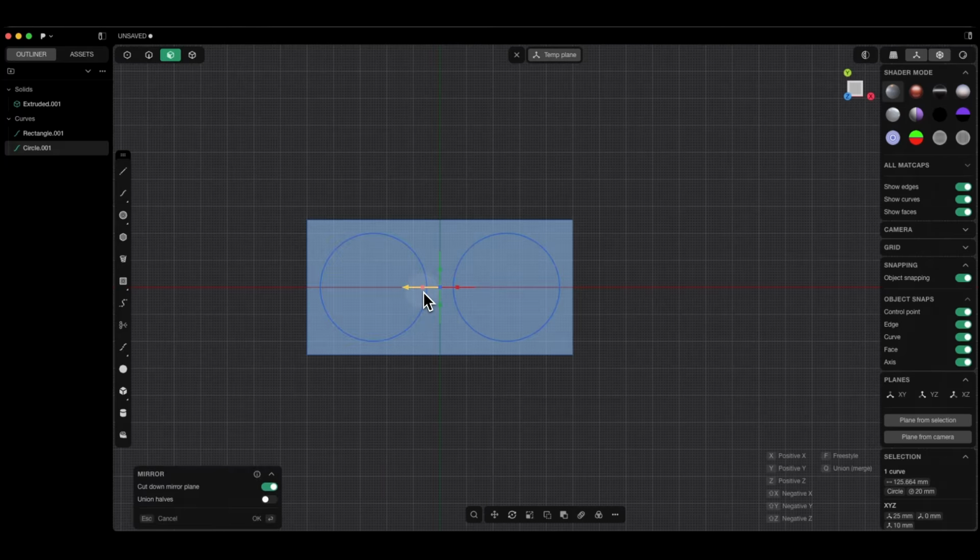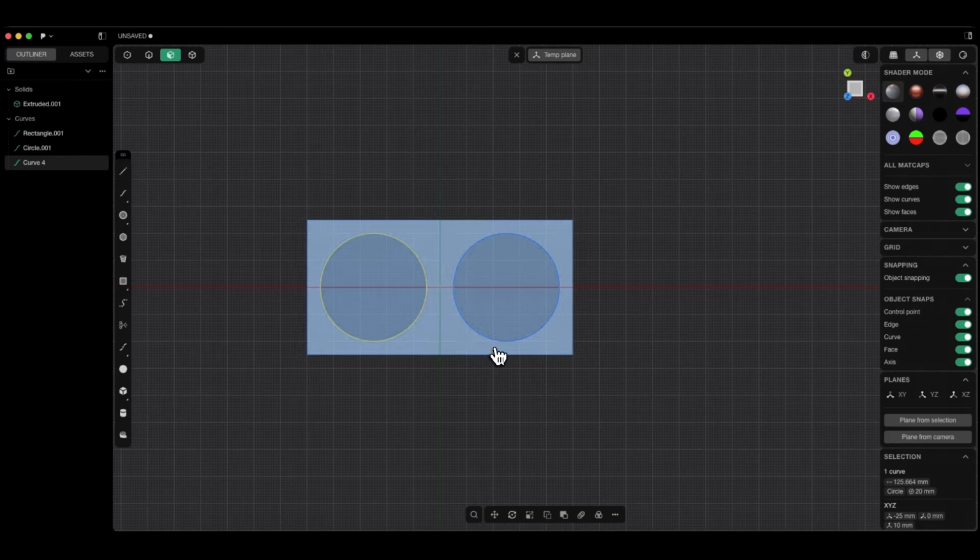Select the direction and click OK to confirm, and now you have two circles. Next, we'll draw tangent lines between these circles. Use the line tool. Hover over the edge of the first circle. Click roughly here on the edge of this circle.